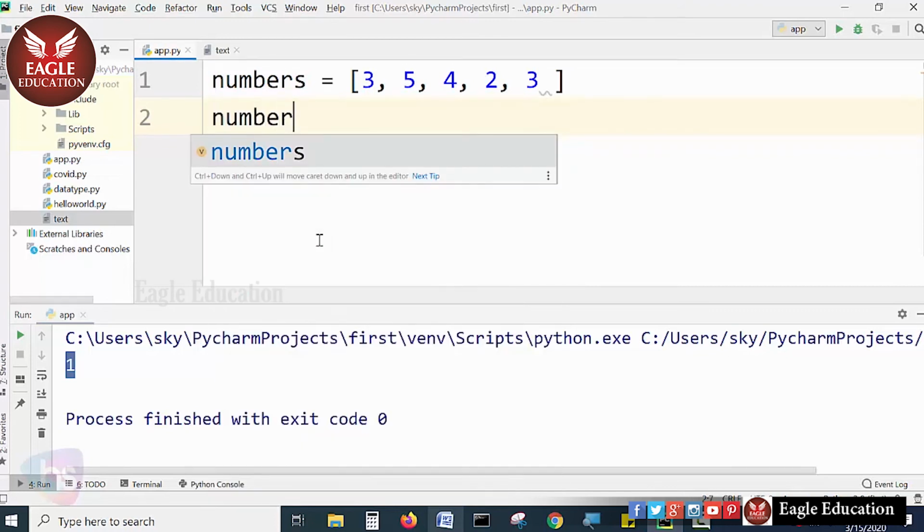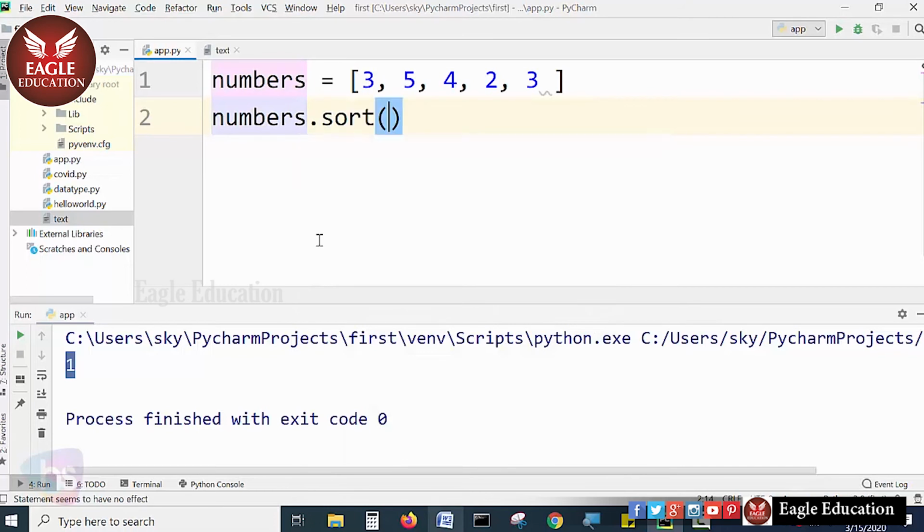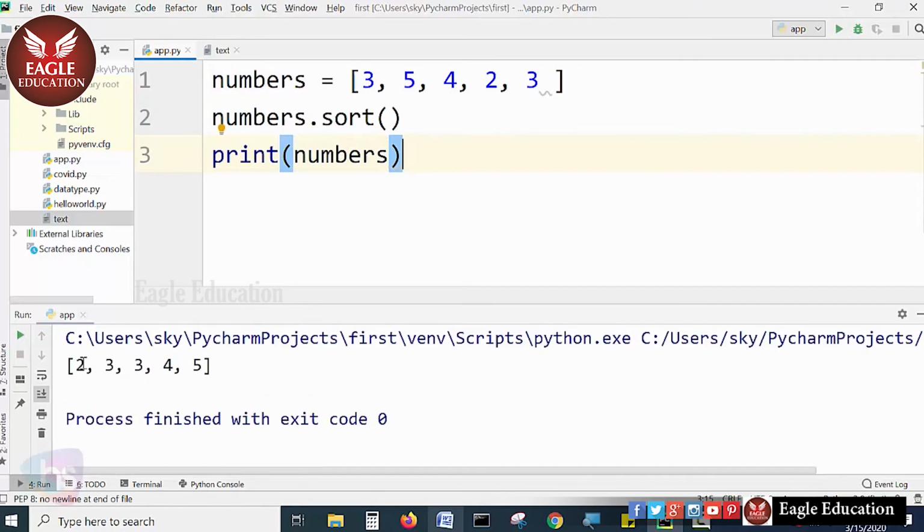And similarly, for sorting: the numbers dot sort method is there, which by default sorts in ascending order. That's it: 2, 3, 3, 4, 5. It sorts automatically using this built-in sort method. I'm not writing many lines of code, just a simple way of getting the output sorted.